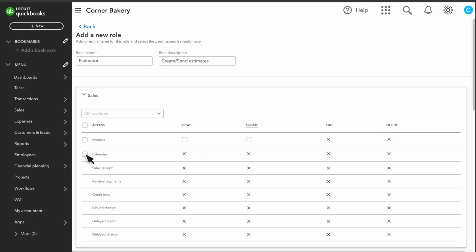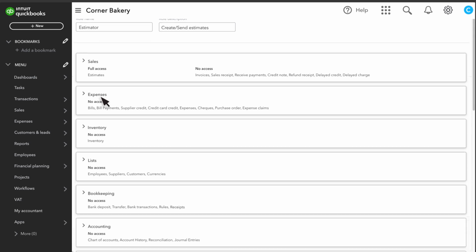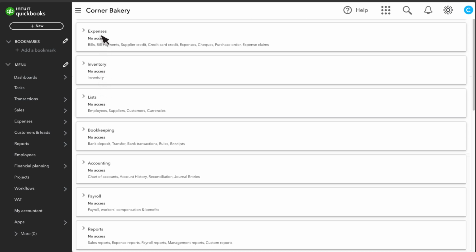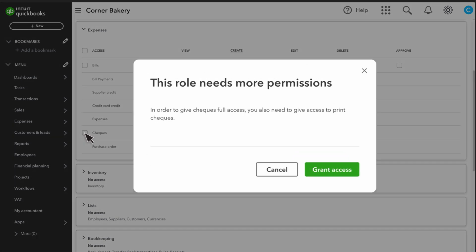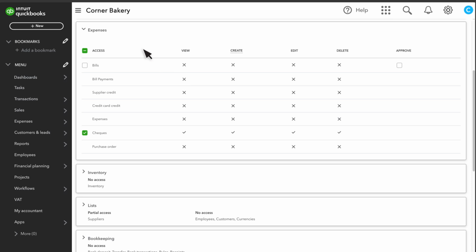Let's set this role to have full access to estimates. If you use the Locations feature, you can choose which location the role has access to. This role will have access to estimates for all locations. Select the section again to collapse it. For some transactions, you can set up approval workflows and assign roles with the ability to approve them. As you add permissions, QuickBooks may prompt you to grant other related permissions.